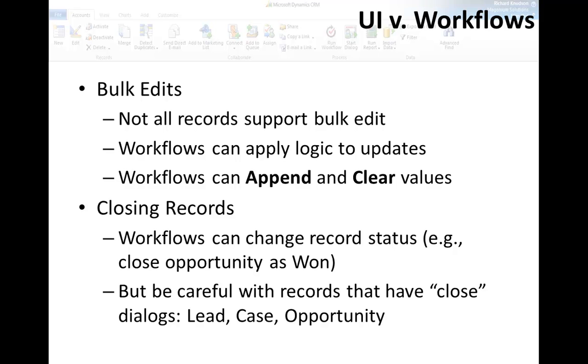Then there's another issue that's kind of related to something that can be done either interactively or with a workflow, and that's closing records. Workflows can change a record status. Think of a workflow closing an opportunity when certain conditions are met, or resolving a case, or qualifying a lead. Workflows can certainly do all those things, but be careful with records, in particular those three I just mentioned, that have closed dialogues. When we qualify a lead, or resolve a case, or close an opportunity as won in the user interface, a dialogue pops up. Workflow can do that, but the dialogue never comes up. And I'll show you an example of both of these.